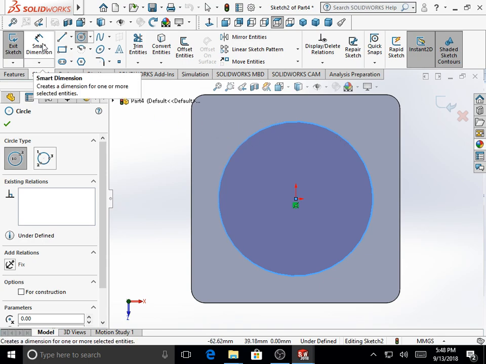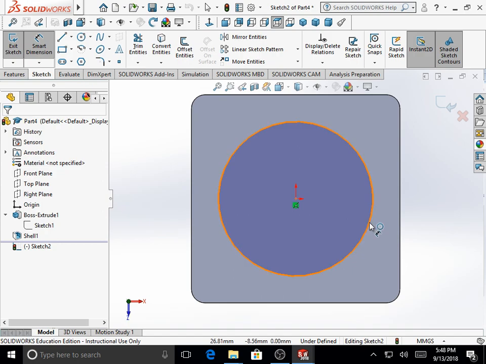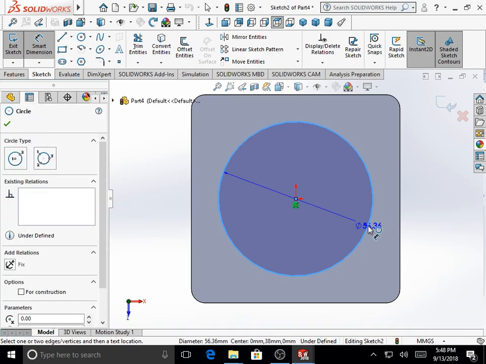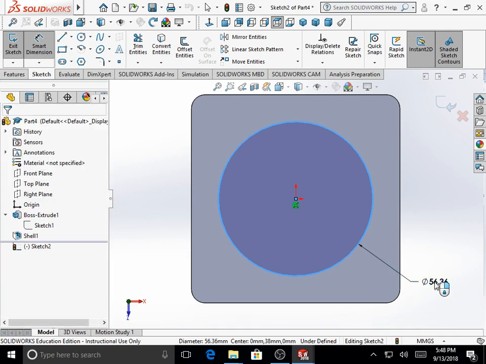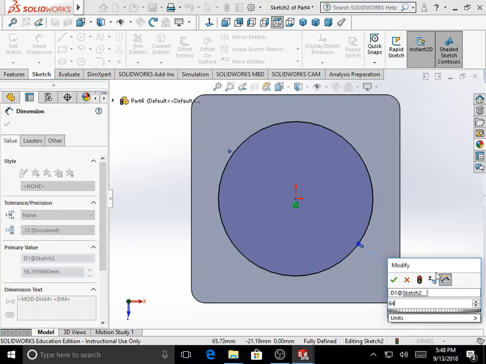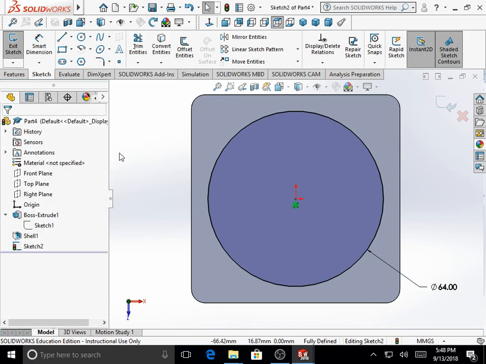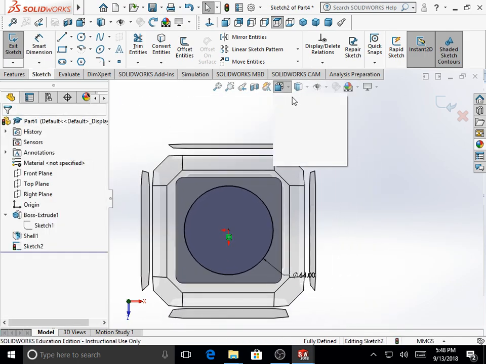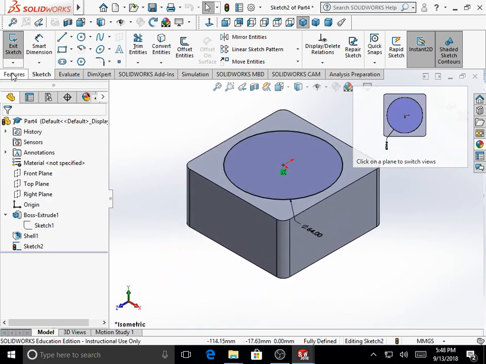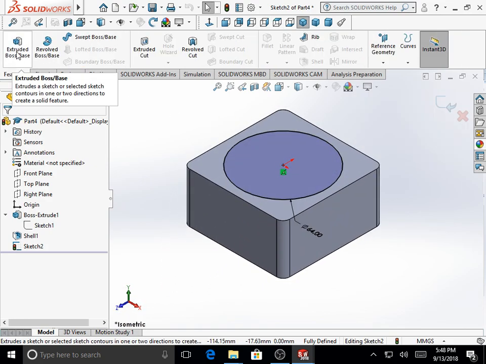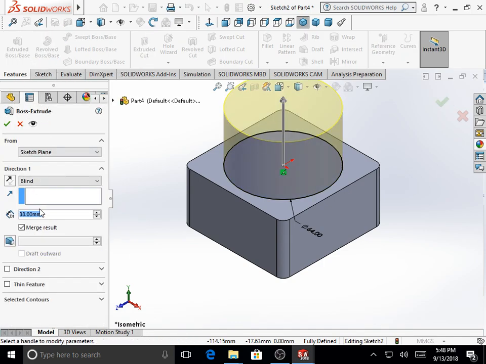Assign it a dimension using Smart Dimension under Sketch toolbar. Pick up the circumference of the circle, giving it a dimension of 64. Accept this. Let's go to isometric view again before we extrude it. Under Features toolbar, Extruded Boss Base. We extend it out by 38 mm and check the box Merge Result to have the two features here as one single body. Say OK.